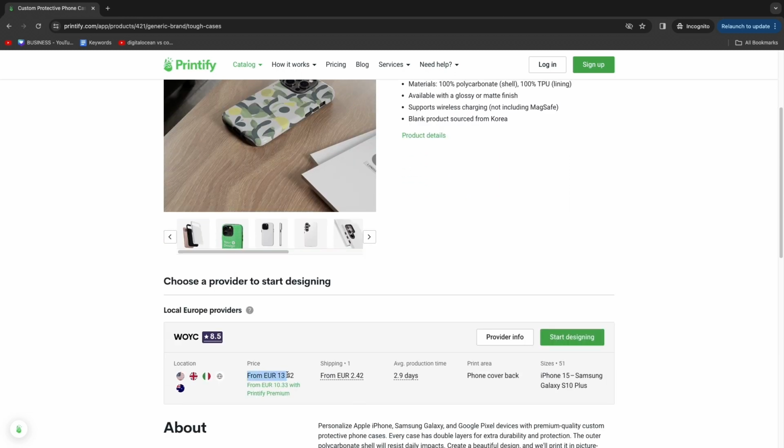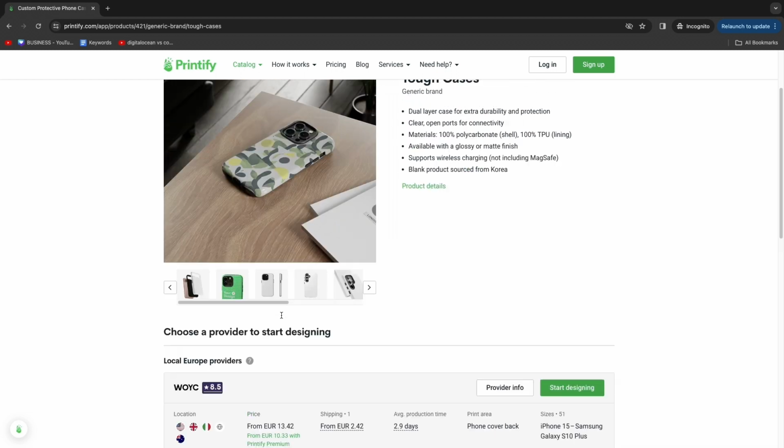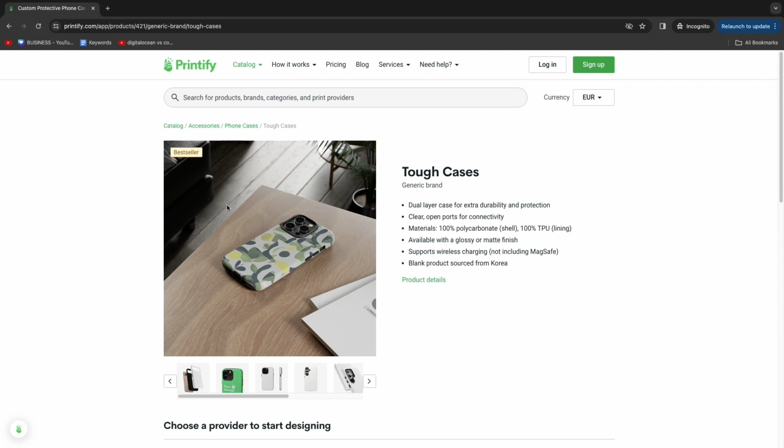You can see this product starts from 13 euros 42 cents, which is about $15, which is in my opinion a very good price to pay for a custom phone case. So I'll show you how you can use this.